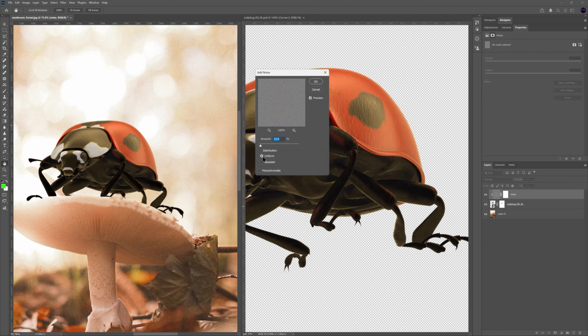All right, so let's take a look here. And do you see the effect over there on the ladybug? Make it monochromatic. We can add noise. And I don't like the effect so far, but again, this is just quick.